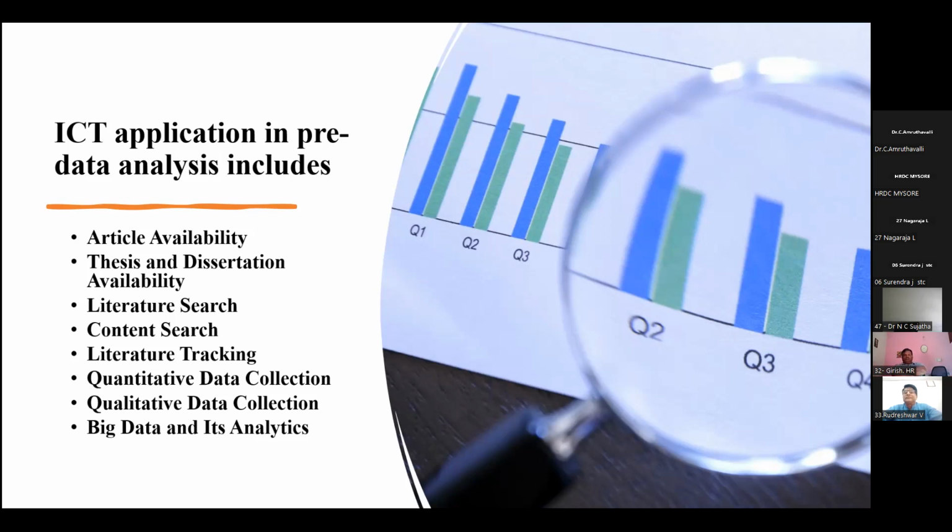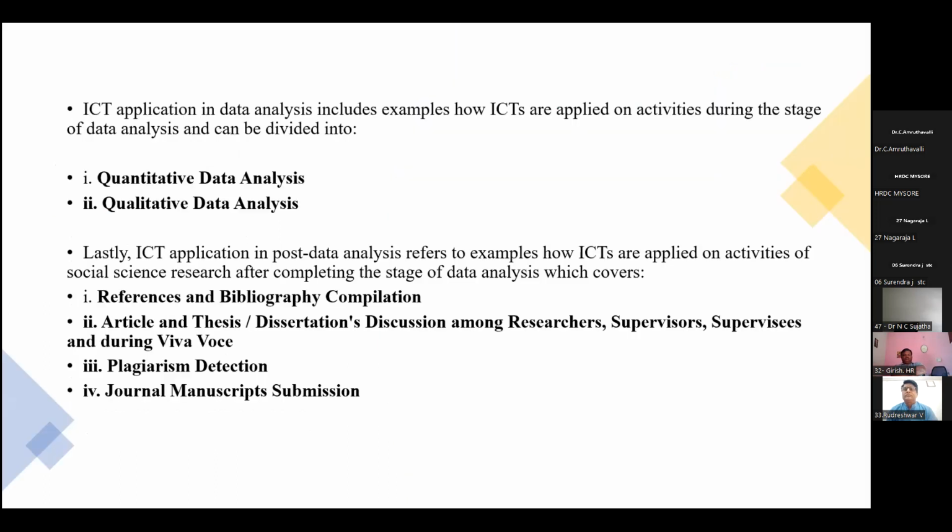So what are the papers that are available in this domain, and what research theses and dissertations are available? Then, very critically, a comprehensive research survey has to be made, and then tracking of the literature. Whether you are collecting quantitative or qualitative data, or if it is very big data, then what is the methodology to handle and analyze it?